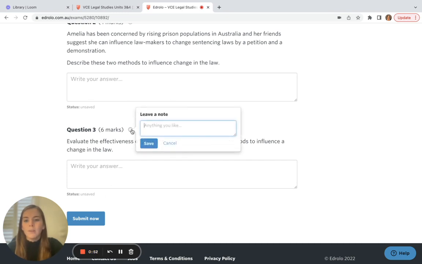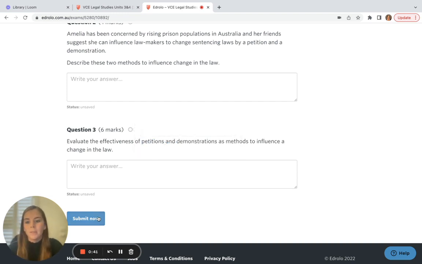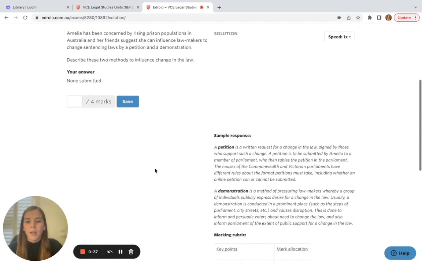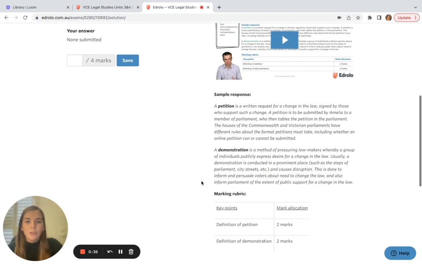You can also leave notes for yourself next to each question. I would use this feature if, for example, I was just guessing the answer and I wanted to make sure I spoke to my teacher about it or came back and revised this question. And then once you submit, you'll be taken straight through to the self-marking part. This allows you to give yourself a mark and enter that in.